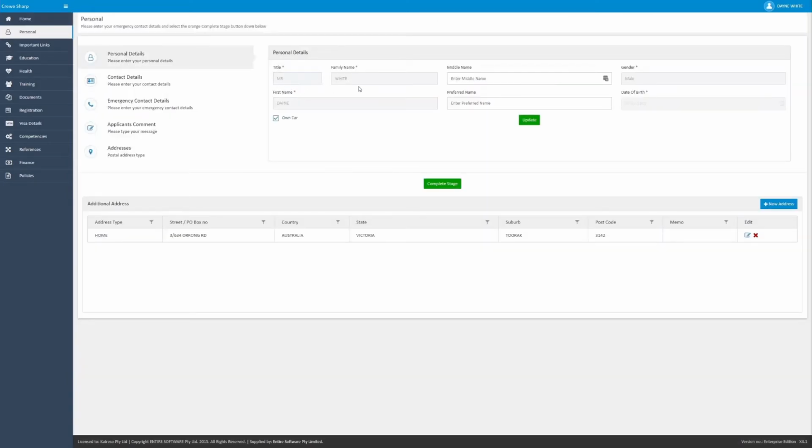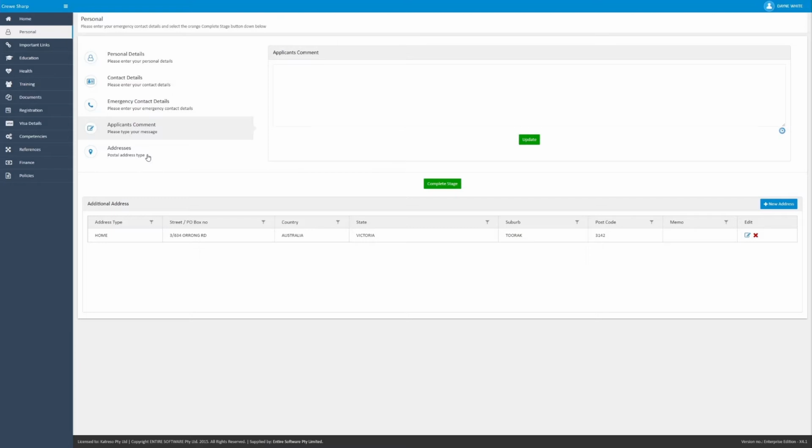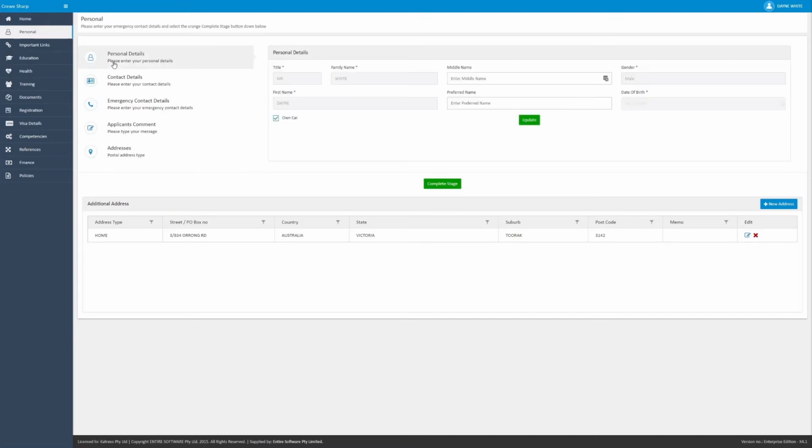Personal explained. In this section, you will be able to enter your personal details, contact details, emergency contact details, applicant's comment, and your postal address. Note that all but applicant comments are mandatory fill-ins.